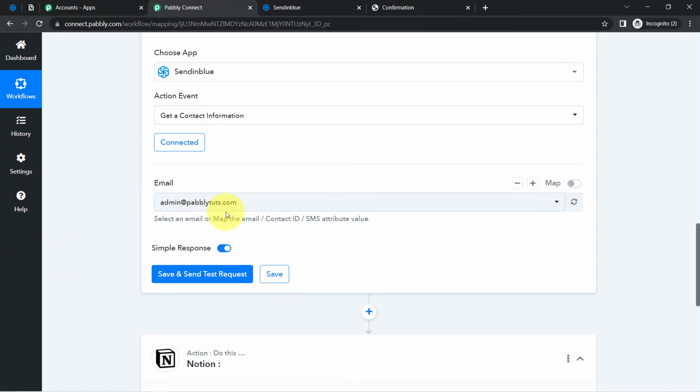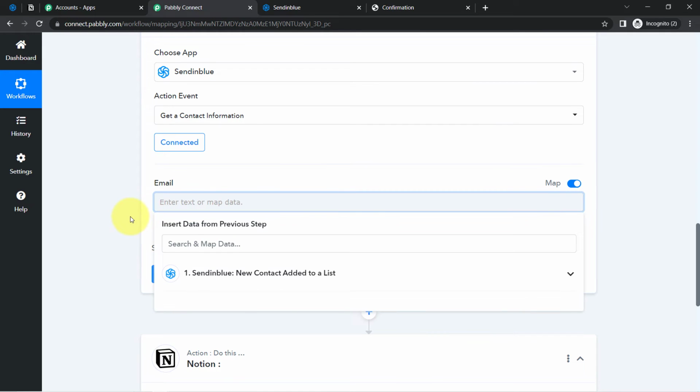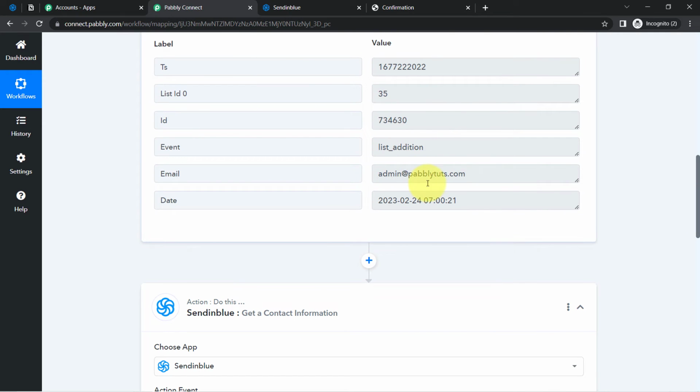Instead of selecting the email address from this drop down, firstly I am going to enable this mapping button, and I will remove this existing email address. Then I am going to map the email address. Basically, it is asking to select an email or map the email or contact ID or SMS attribute value. So I am going to fetch the contact information with the help of this email ID only, which I am going to map.